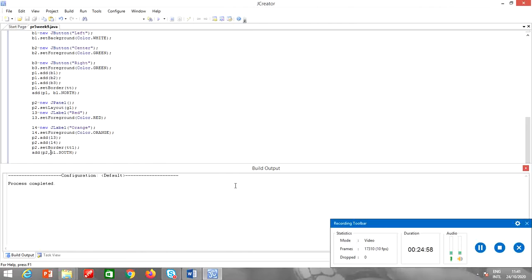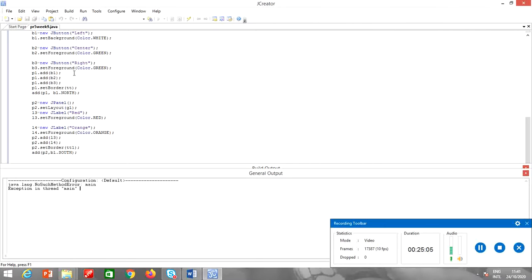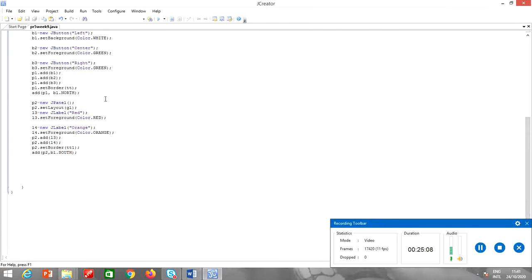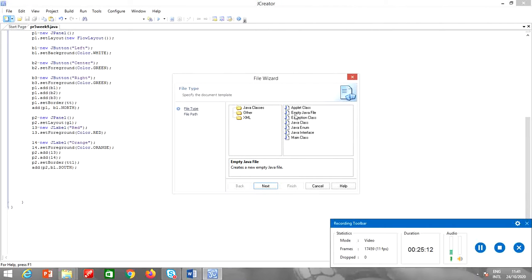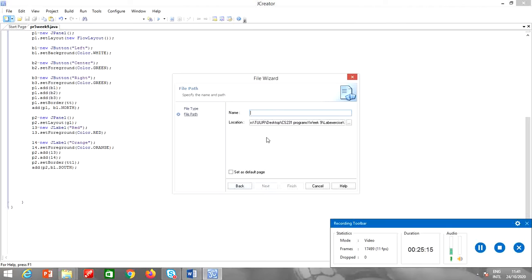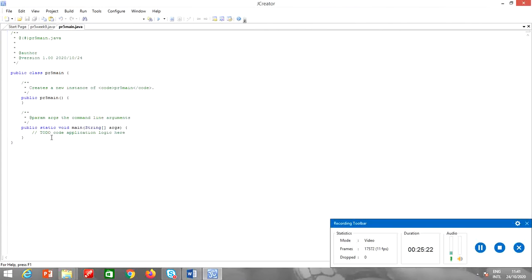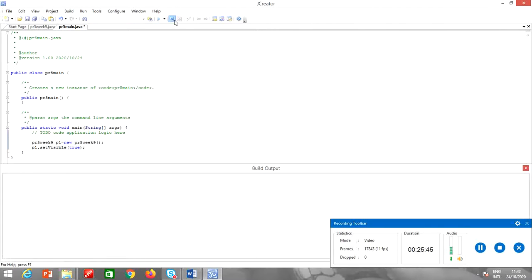Alright, our output will not be the same because I don't have a main method and I don't have the set visible property true. Main class, PR5 main. Alright, so PR5 week 9, P1 is equal to new PR5 week 9, P1 dot set visible true.